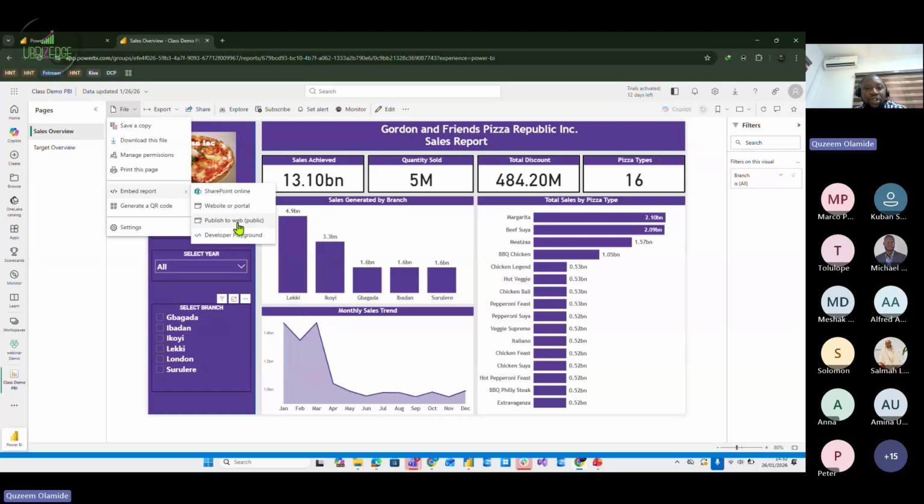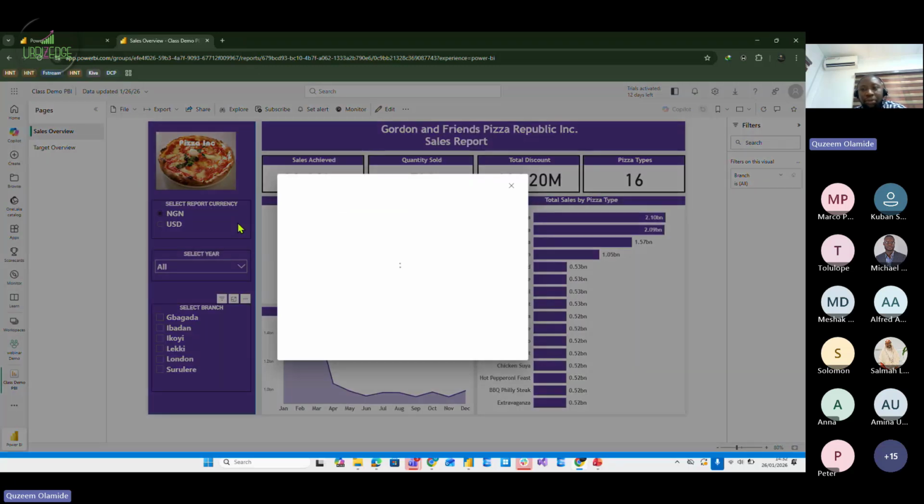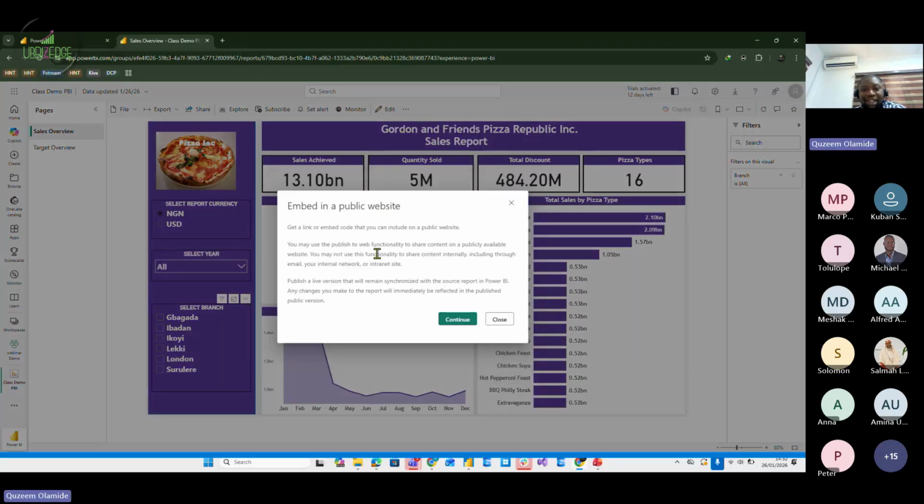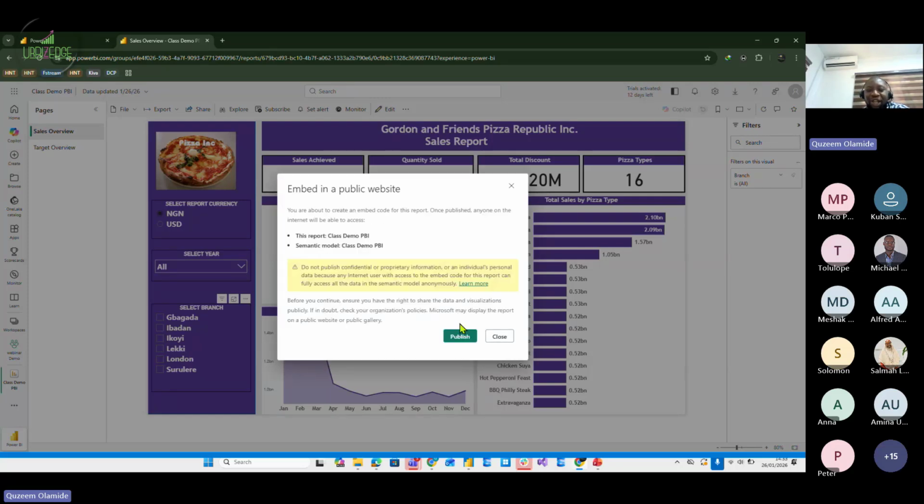So I'm going to click on publish to web, and we would see the option. And since I'm the admin in my own tenant, because you could literally see that Olamide at Quzeem Nigeria, this is just my own, this is just me in this tenant, so I could do something like this. So if you are not the admin, maybe it's your first time, you will need to go to settings and look for embed report and then give access for anybody to publish to web.